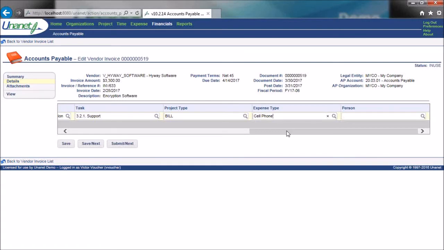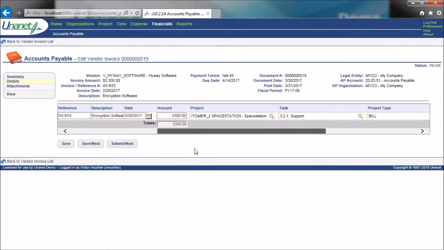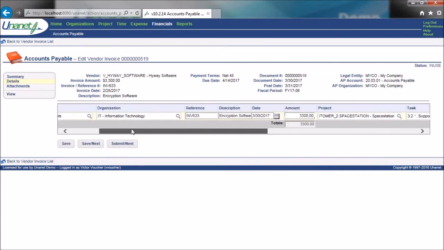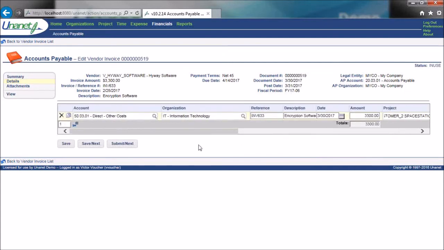In this case, there's something here, but it doesn't really look right, right? I'm buying software and I have cell phone popping up here. So that's okay. All I need to do is, again, use my wildcard, and it will give me all of the appropriate behind the scenes setup things. Oh, look, there's software. So I can go ahead and click that. And that way it's going to go to the right place on my project accounting reports once it's posted.